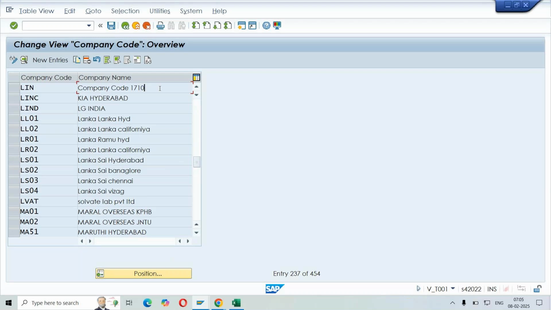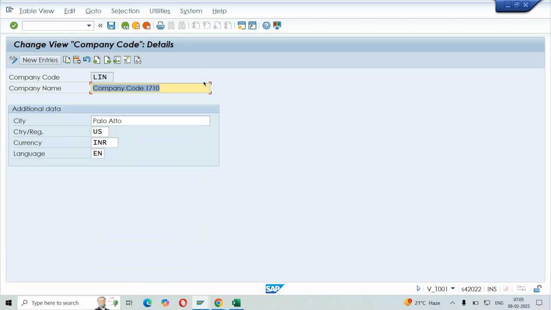Now how to do this? You can select this particular entry, then Details. This is the icon to update the changes. Get into details and update the information. Here I'm trying to rename it to LJ India, city, country. We already updated currency, so I'm not doing that change, and language.